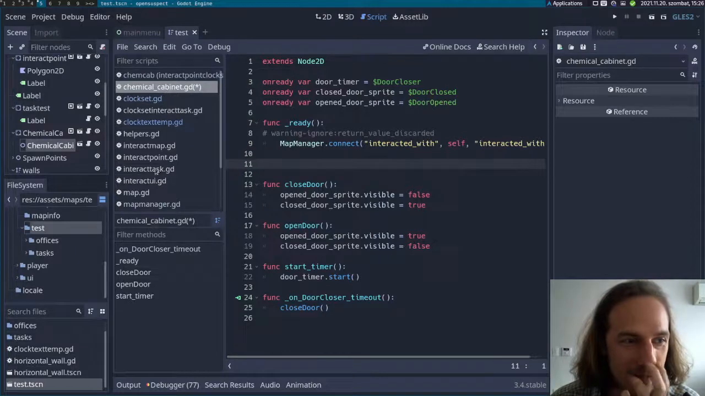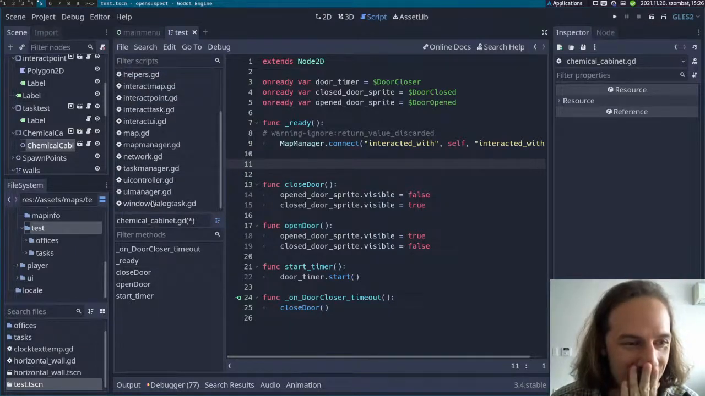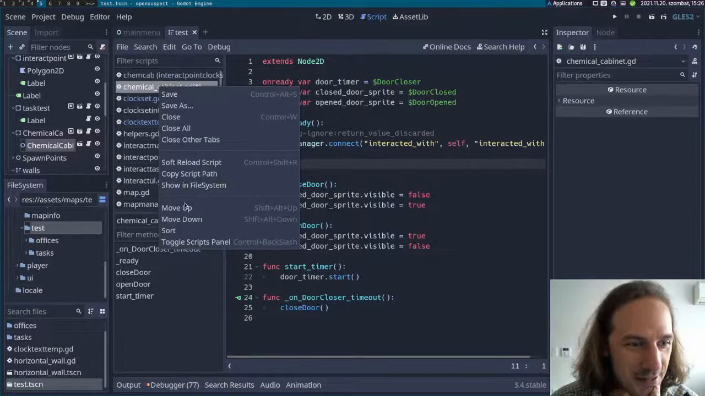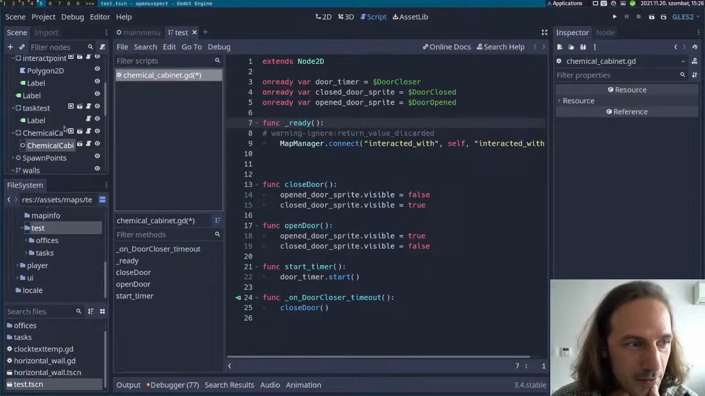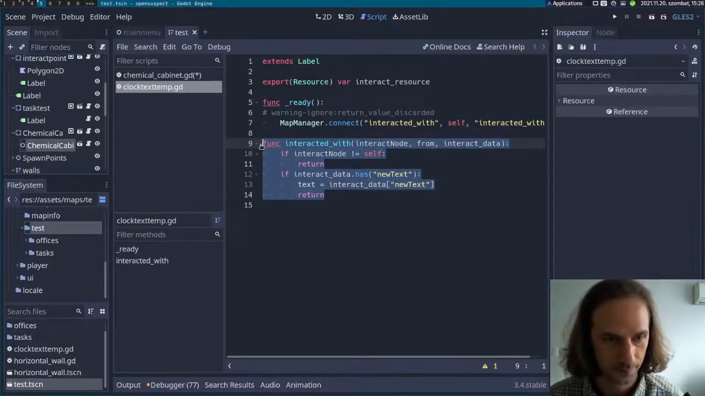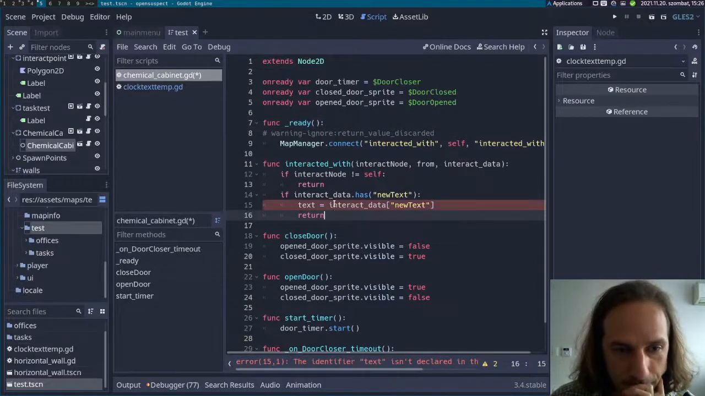And then in the meantime, I also just have so many freaking things open here that let's just close everything else. And let's just open this manually. Okay, and the interacted with function also has to be implemented. And of course, we don't care about text.